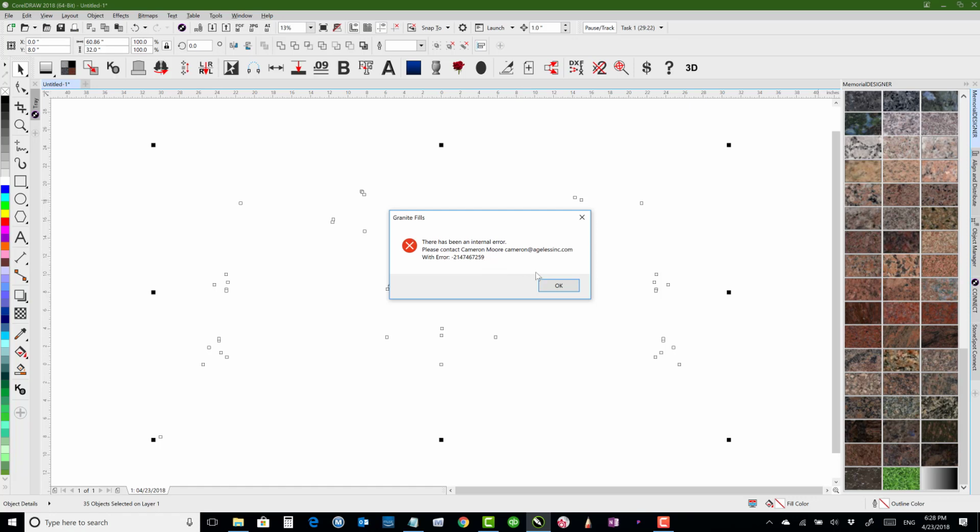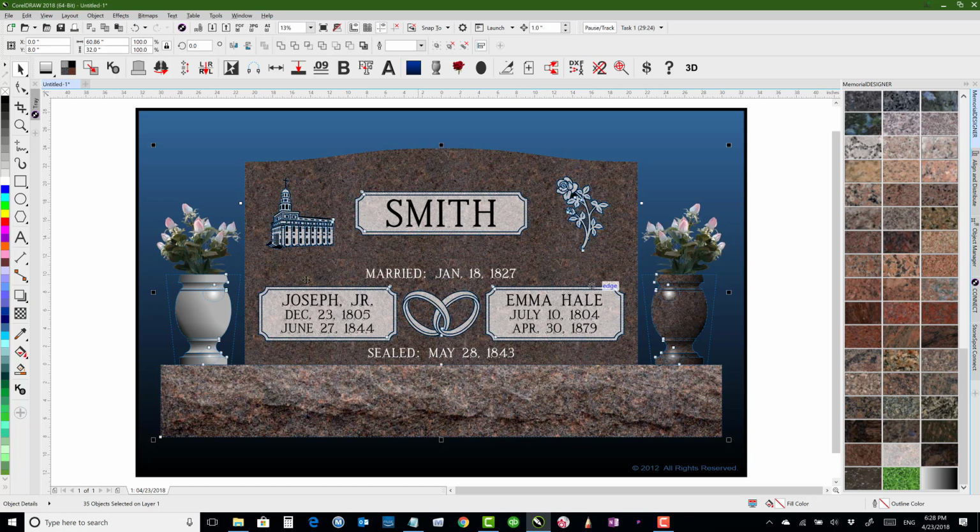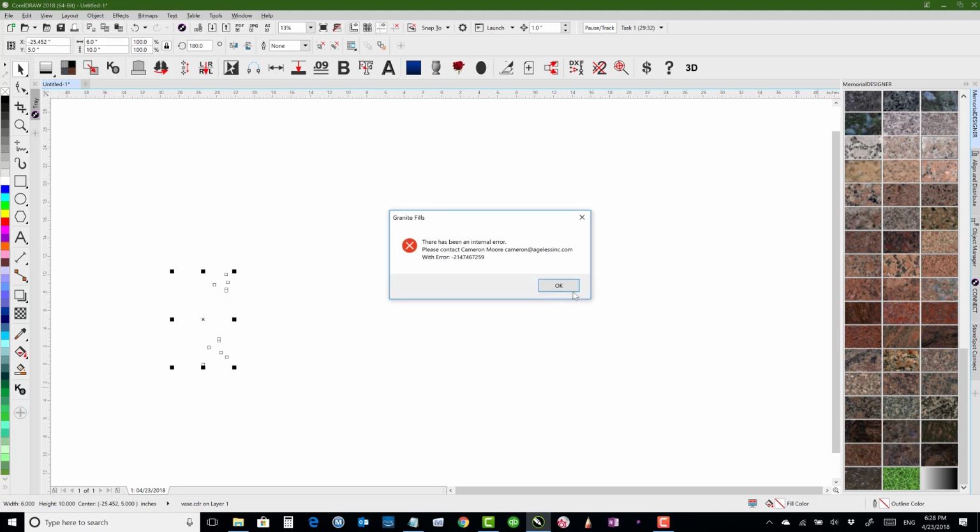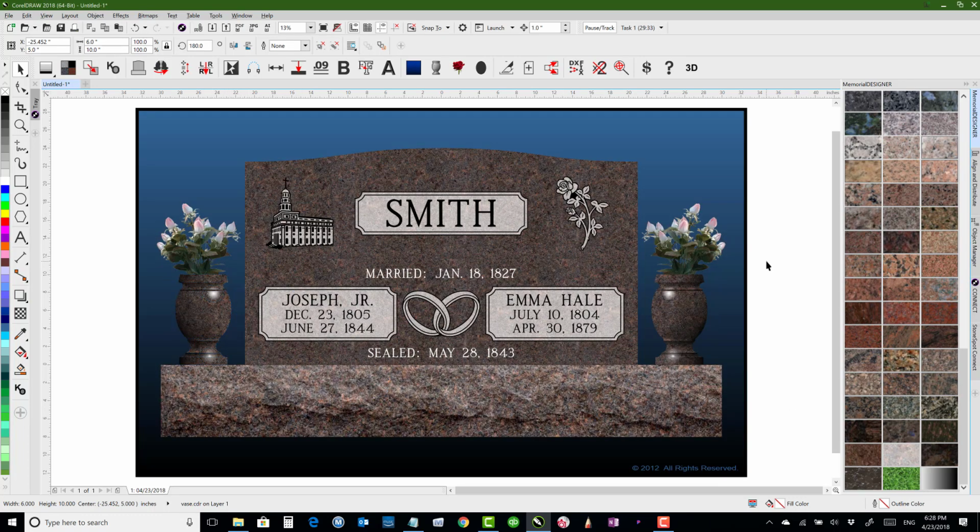Now it's throwing an error here, and that's because of my hidden objects. You probably won't get that error because you don't have the hidden vases, but because I do, it's throwing that error. So that's kind of why that happened there. And I will have to play around with the granite fills to get it to ignore hidden objects anyway. Or maybe unhide them and then rehide them.